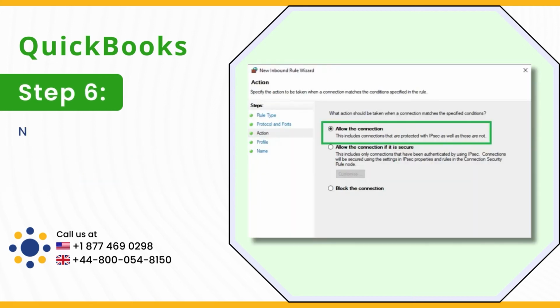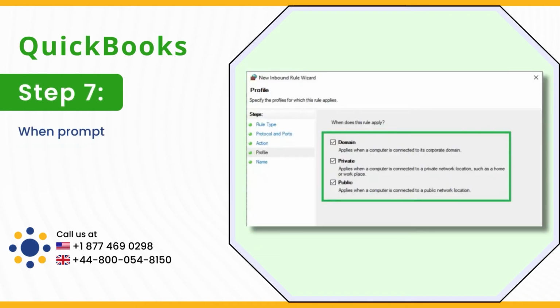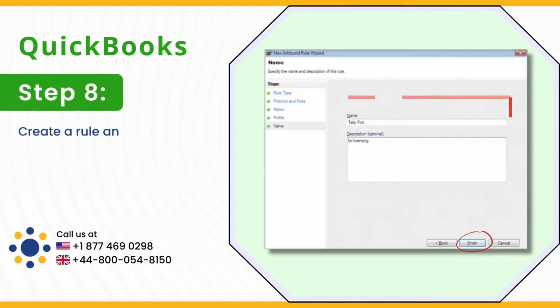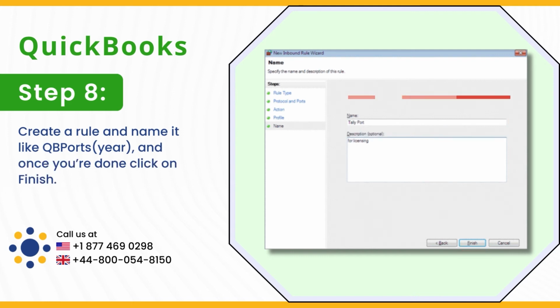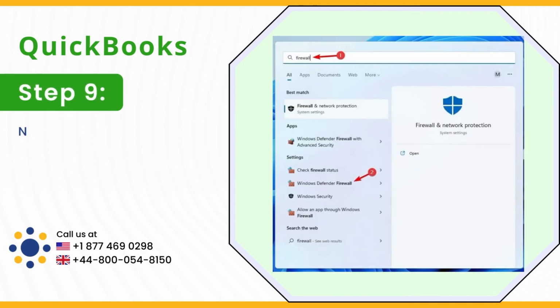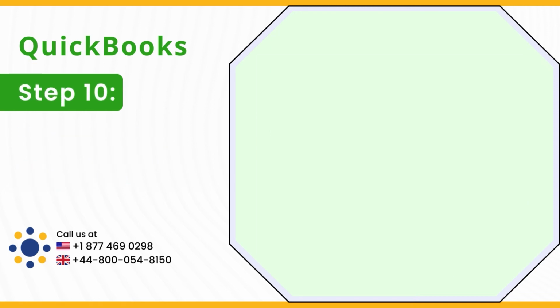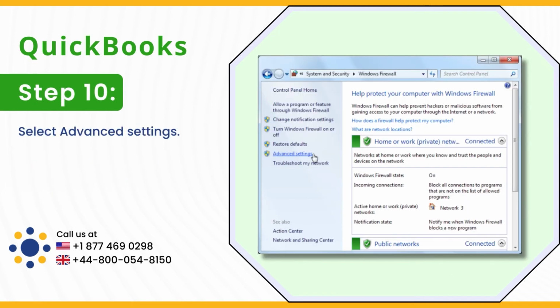Step 6, now, select Allow the connection, and then Next. Step 7, when prompted, make sure all profiles are marked and then click Next. Step 8, create a rule and name it like QBports year, and once you're done, click on Finish. Step 9, now, you need to create exemptions for QuickBooks programs. To do this, open Firewall again from Windows. Step 10, select Advanced Settings.